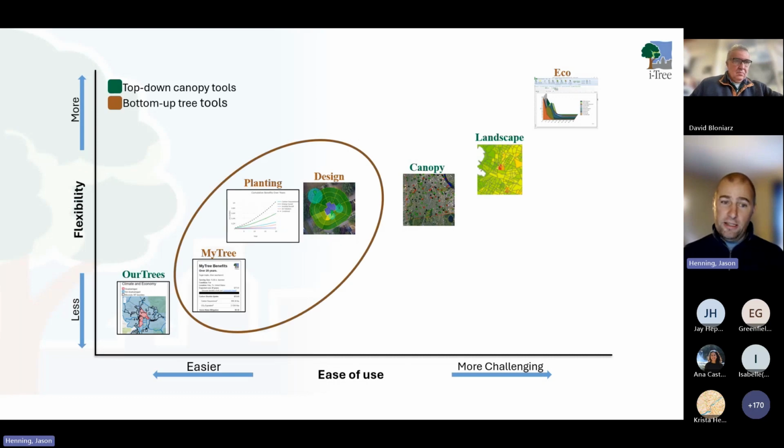So on the easier end, as far as easy to use, I think MyTree is probably our easiest individual tree tool to use. I think Planting's pretty easy and Design can be easy depending on how many trees you're going to enter in there. I think Anna and I had a discussion about where to put Planting and Design in this graph. So after we go through them today, maybe you'll make a decision that Design is a little easier to use. And these don't have a ton of flexibility in the results, but you'll see that there are lots of different ways that you can use these.